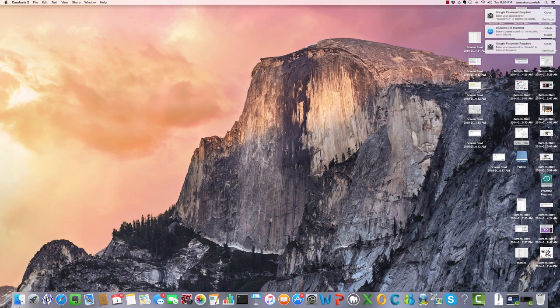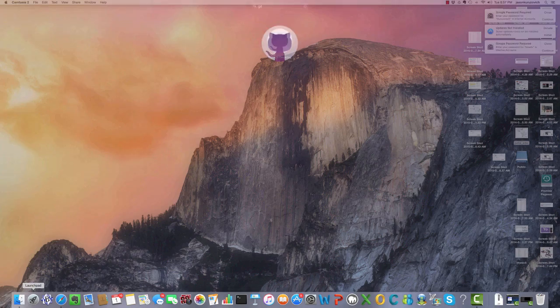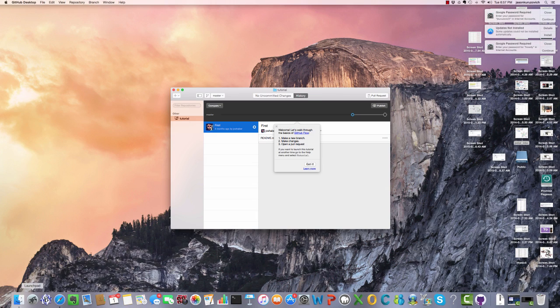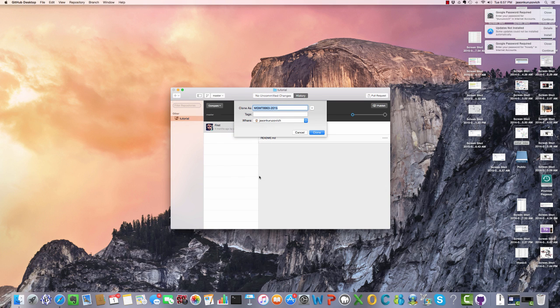Next, we're going to open up GitHub Desktop. GitHub Desktop is the tool that we're going to use to interact with the GitHub repositories. If we look here, we should have our clone version of the repository right there. So we're going to clone that.